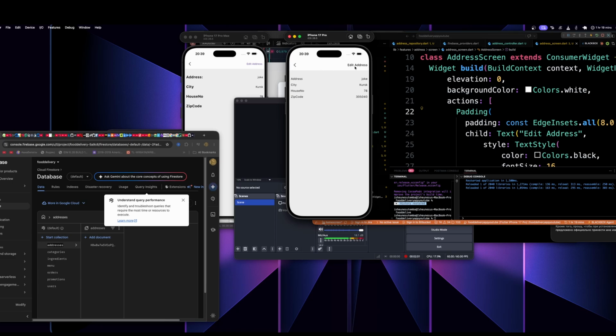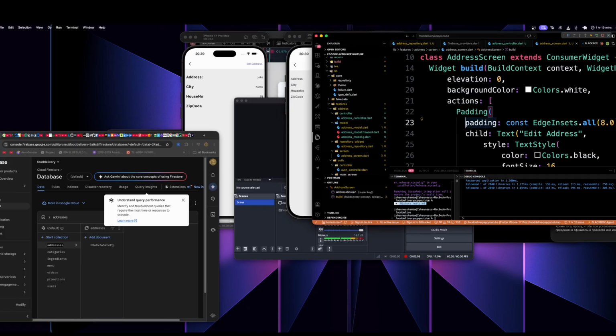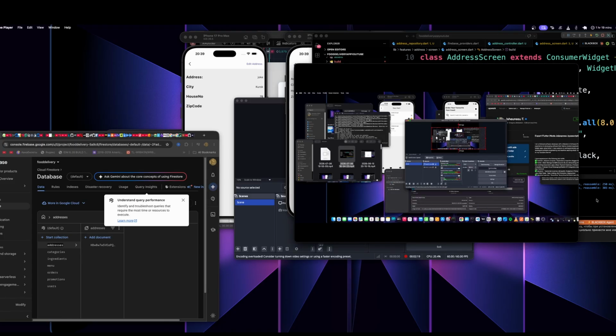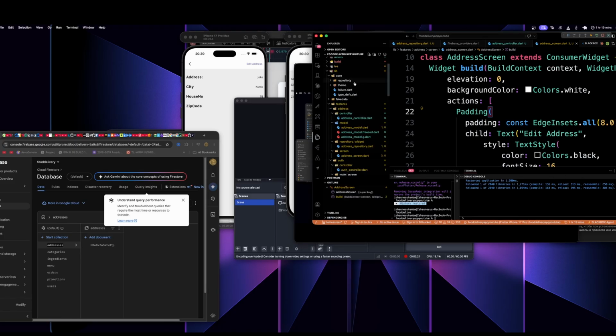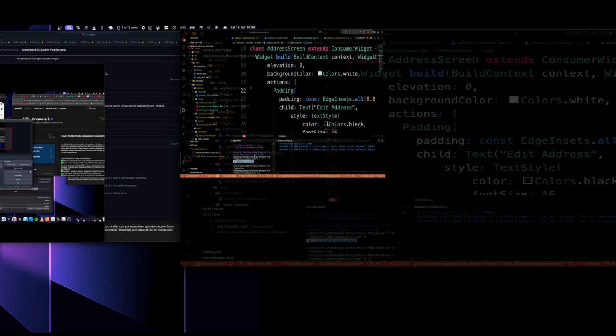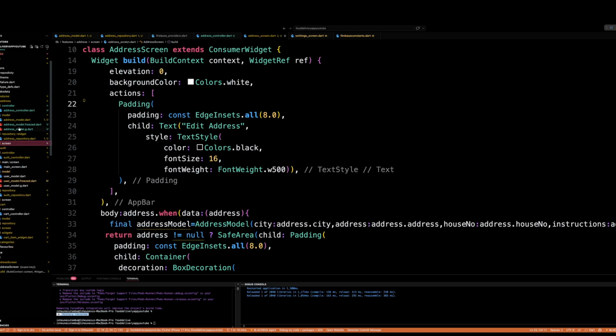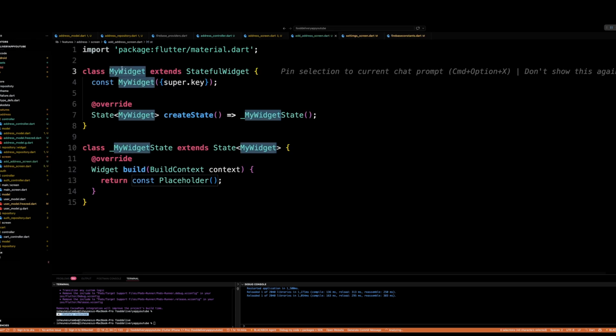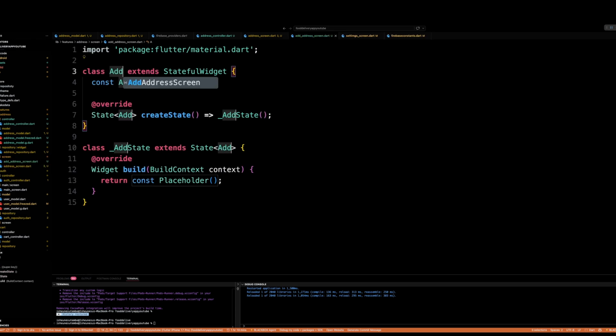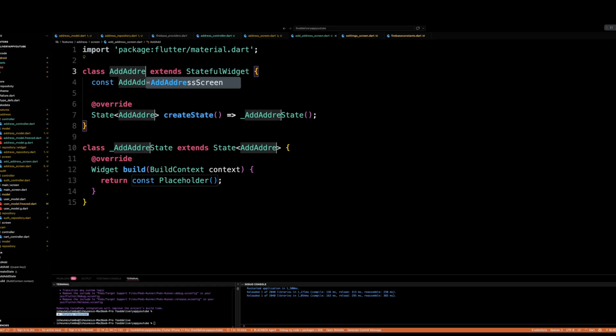so now we need to work on the edit address screen, right? So now let's start working on the edit address screen. Okay, before we work on the edit address screen, we need to work on the add address screen. So inside our screen, let's just create an add address screen. Since we are going to be working with text form field, we just make sure that our widget is going to be a stateful widget.